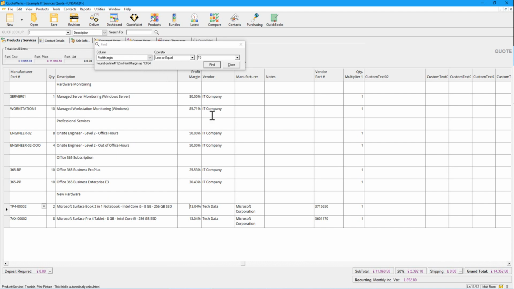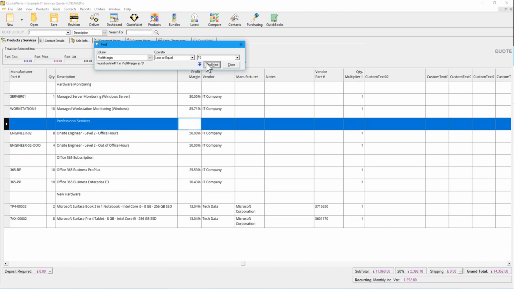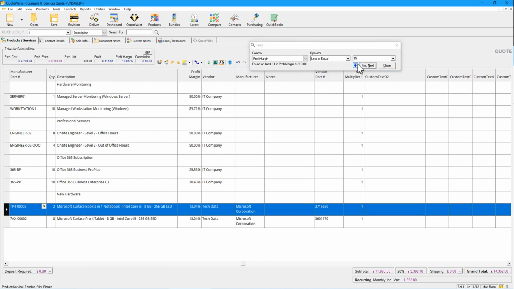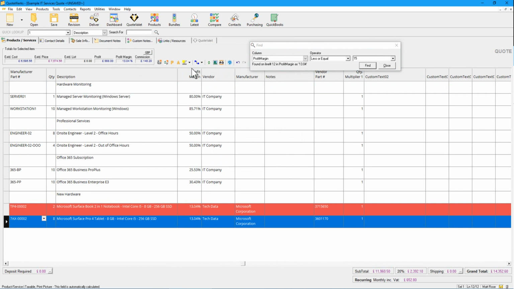It might be that because I've found these two items at the bottom just here, I wish to colour code those as red, just as a visual indicator for anyone else coming in looking at the document.